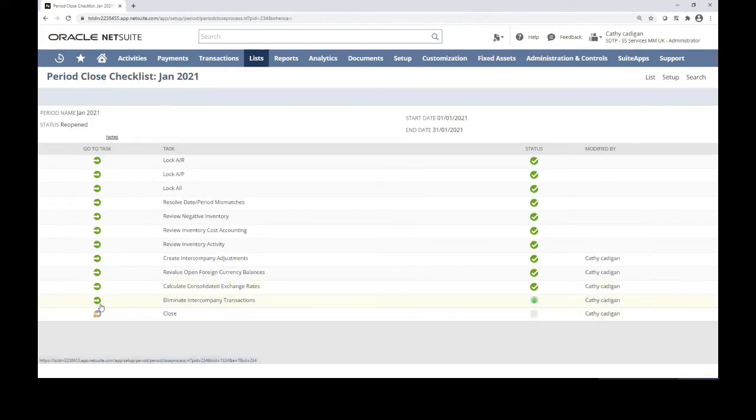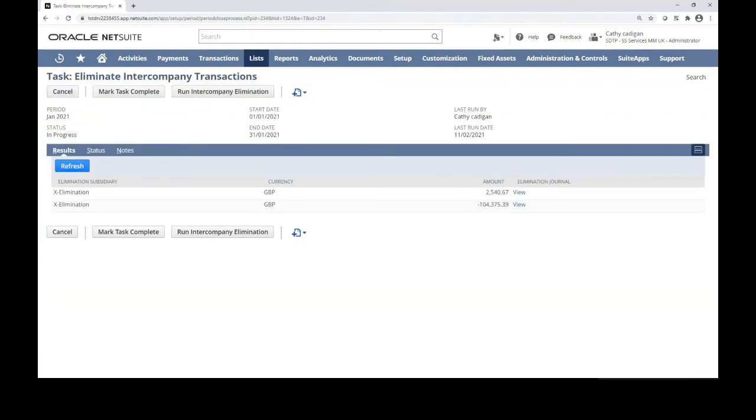And the final option is to eliminate intercompany transactions. And this task is available only if you have OneWorld and have enabled the option to eliminate intercompany transactions. The option creates journal entries within the elimination company to eliminate intercompany transactions between subsidiaries. And again, this option can be run multiple times. If you discover that there are any issues at all, you can go back and run it again.